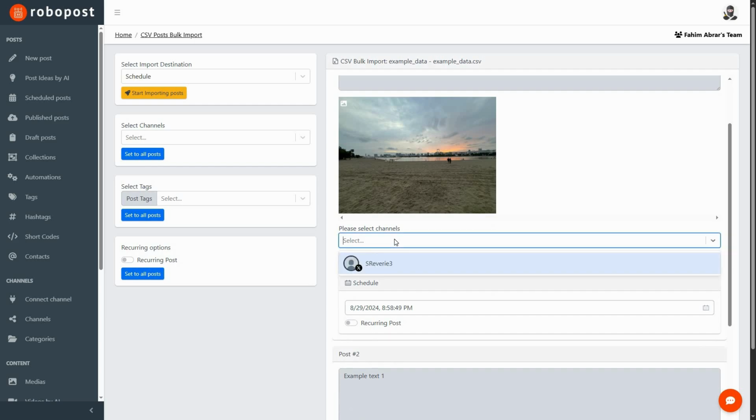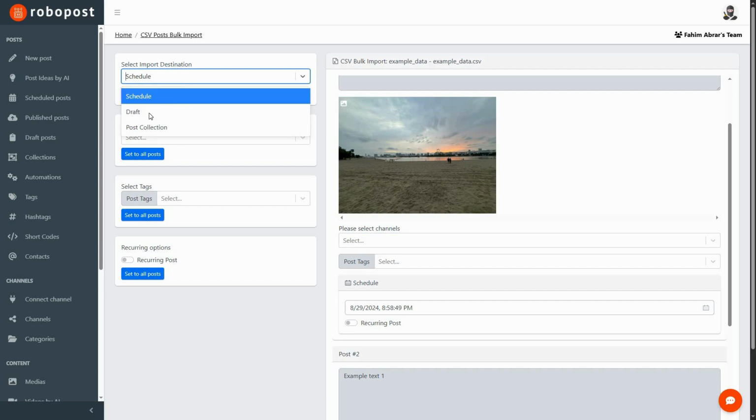I can select the channel, which means the social channel I'm going to share it on. I can also select tags, select the timing, and make it a recurring post if I want. I can select the import destination. It could be schedule or draft, or even save to post collection.